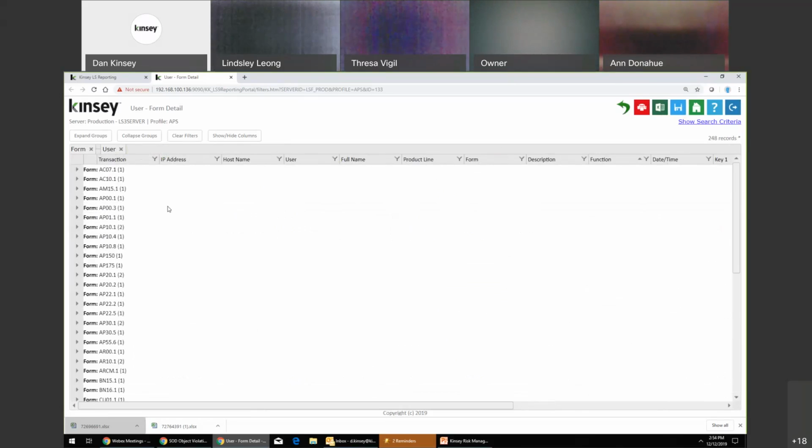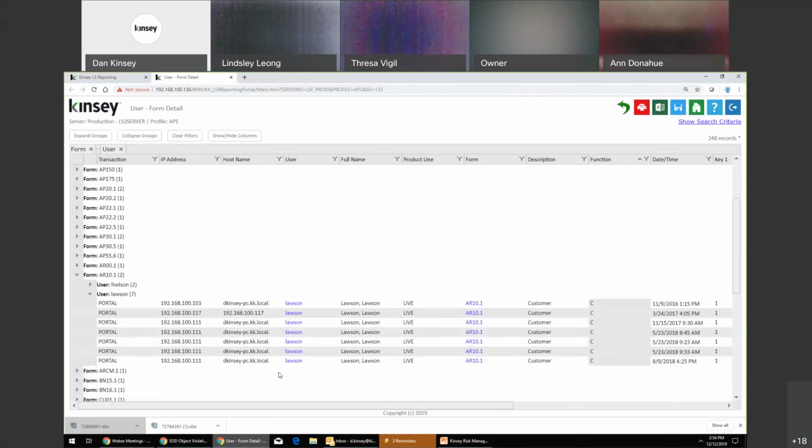and again, I could have grouped it by user, by form, by user. So now I want to go down all changes. I want everybody that's changed AR 10.2 or 10.1. 2 users have done changes there. Lawson's done 7, and those are the 7 changes. So we just provide all this data in this grid for you, and then you can filter it, export it, group it, whatever way you want that the data is meaningful to you.